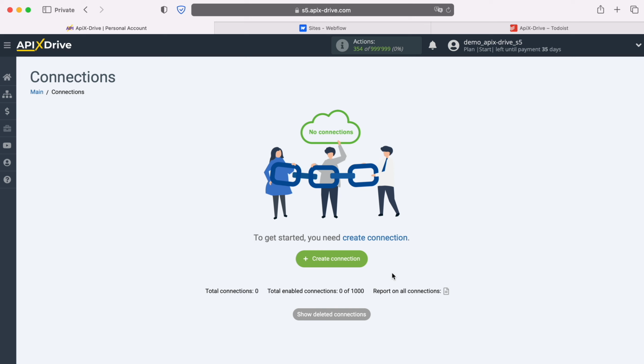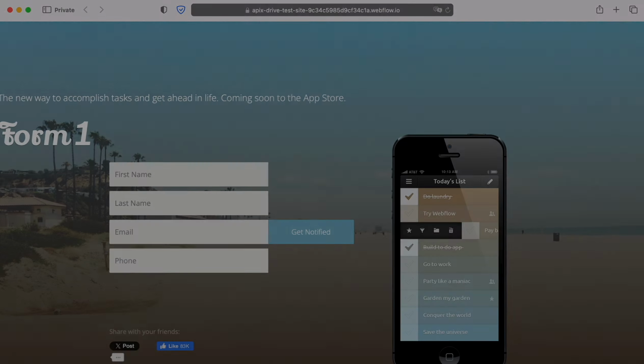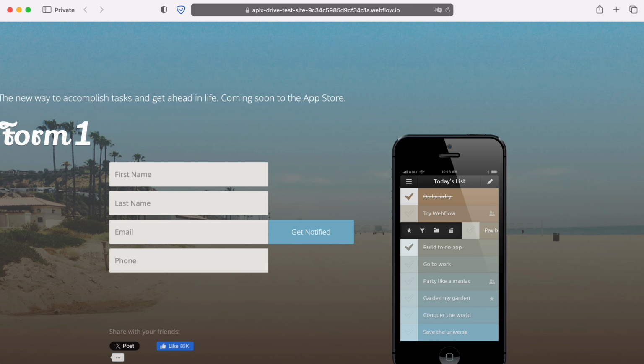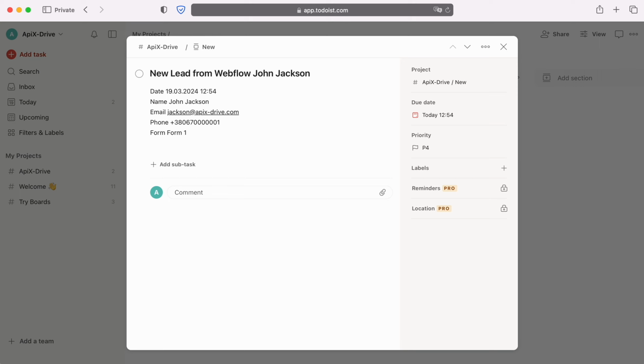Today I'll tell you how to set up an integration to transfer new leads from Webflow to Todoist. This is necessary to automatically transfer new leads from Webflow to other systems. For example, in Todoist you can create new tasks and easily work with them in the future. Now let's move on to the setup.